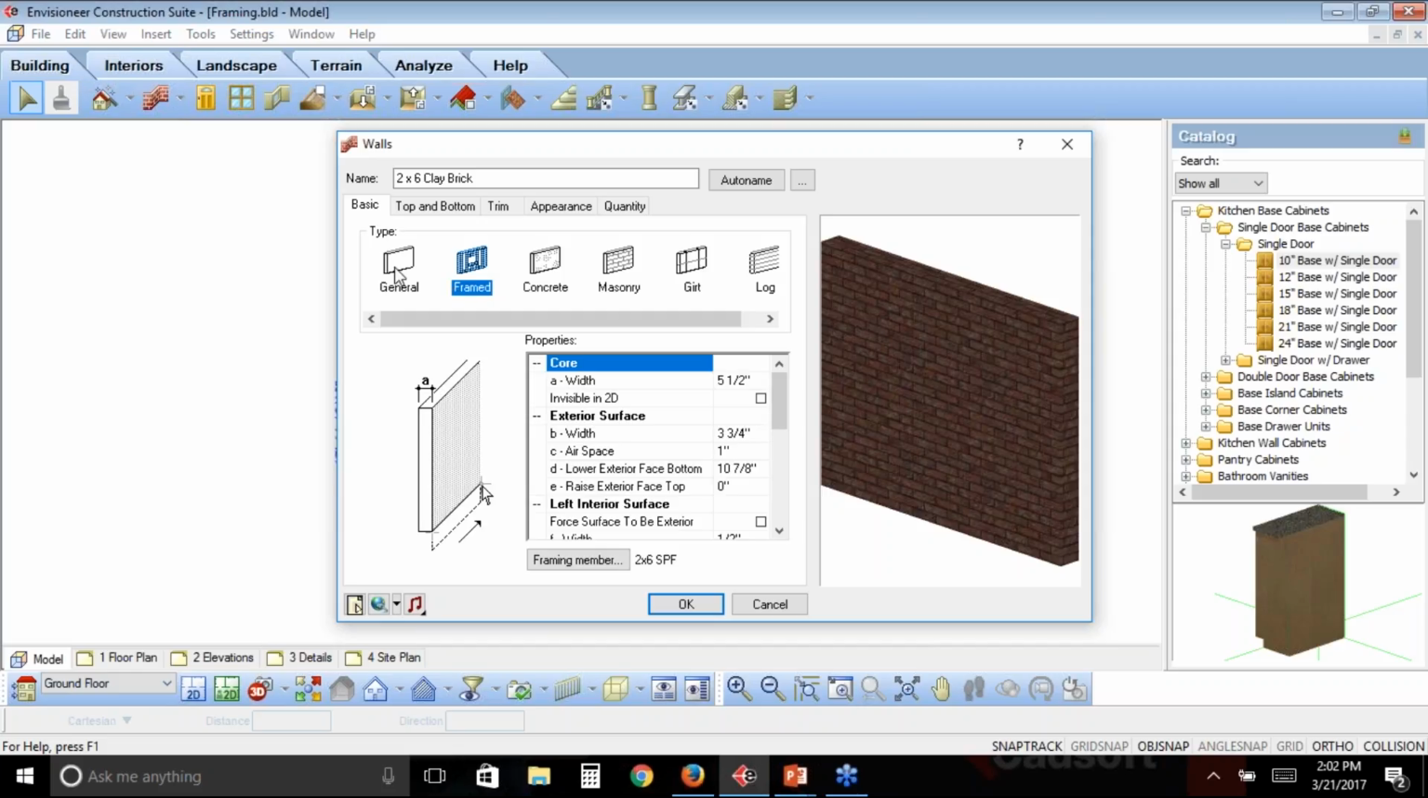So if you have a wall that's set to general, you'll notice down at the bottom of this dialog box where I'm moving my cursor, the framing member grays out. That means there'll be no framing associated to that particular type of wall. But when it's set to framed, you'll notice that that now becomes an active point. So now I can pick the framing member that I want to associate with this particular wall.